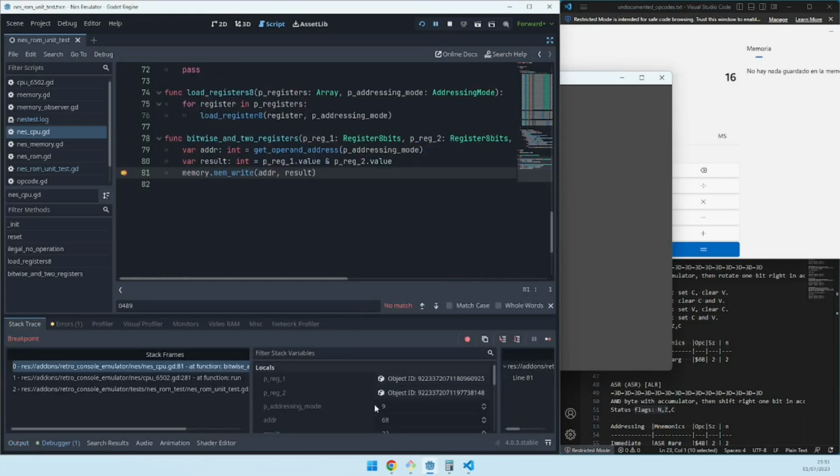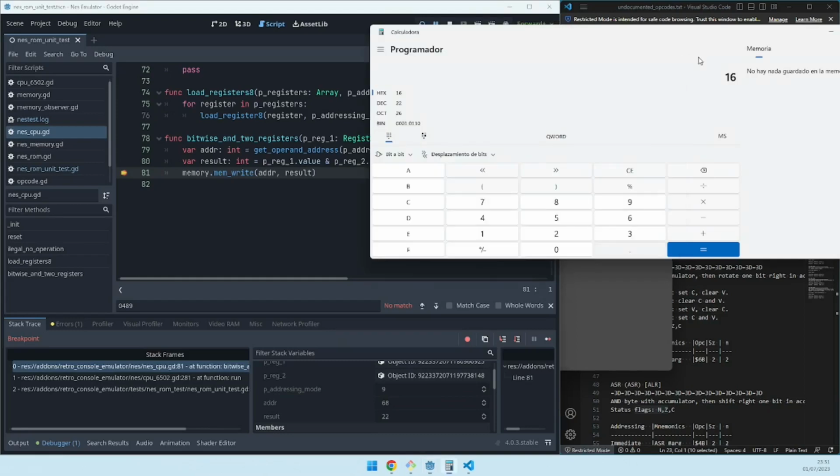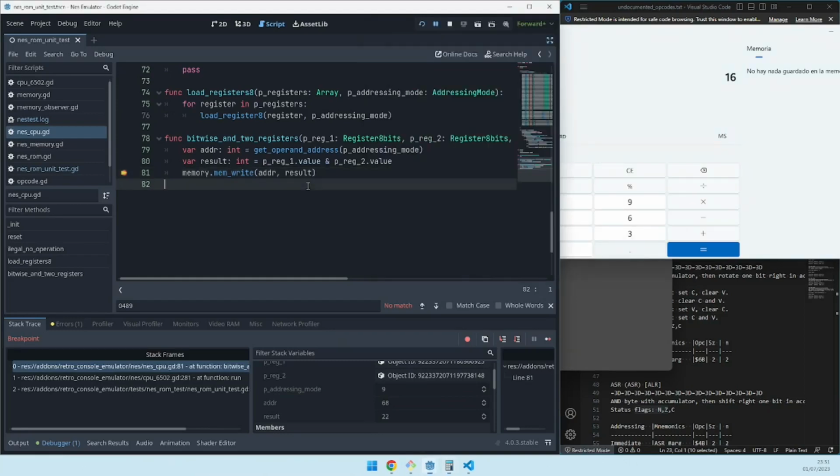So we have a result. Result is 22, which is 16 in hex, and it should be writing it to the right address. Addressing mode is line address 68. Why is address 68?